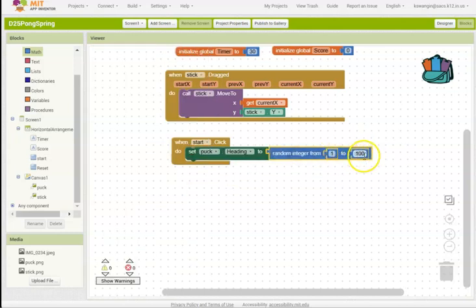And then these numbers are based on how wide your screen is. What will work best for all of us, because we're testing on different devices, what works the best most of the time is a 30 and a 50.